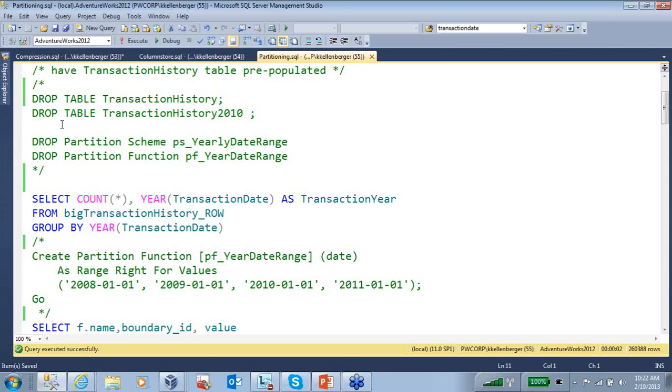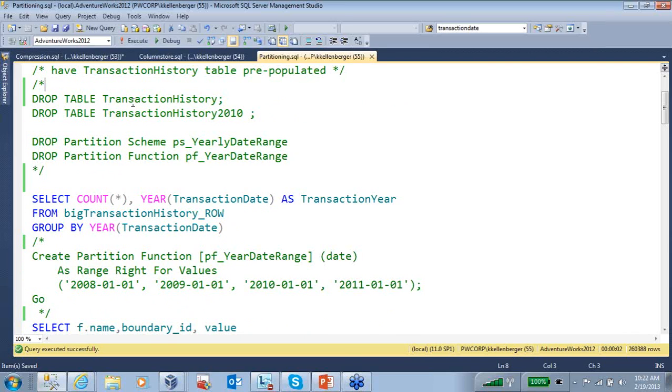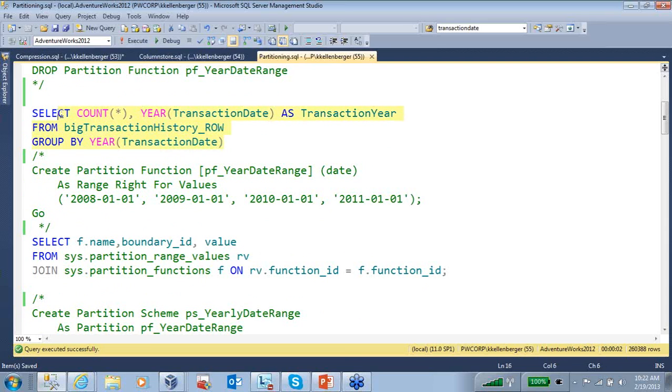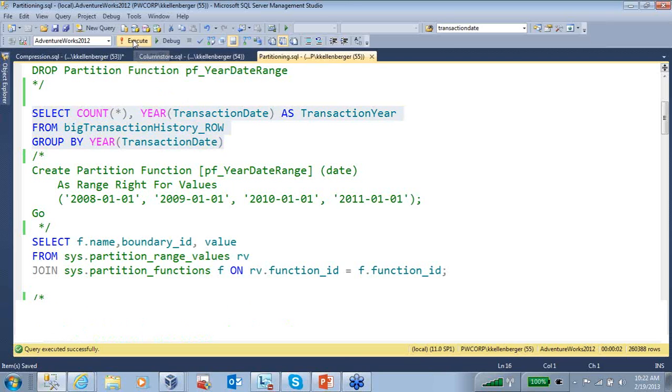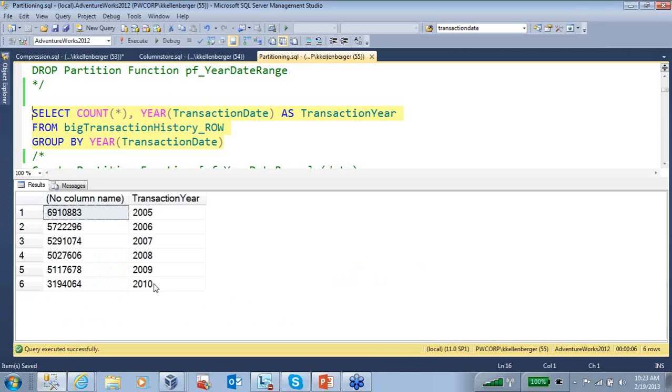Okay, so partitioning, let's take a look at that. I went ahead and did most of the work ahead of time to avoid sitting here for 10 minutes watching it run. I'm going to work with copies of that big transaction history table again. I created two tables, one called transaction history and one called transaction history 2010. I also created one partitioning function. Let me just take a look at how the data looks in this table. I'm going to use the row table because the performance is better. Still takes a bit. Okay, so we can see how the data is divided up over the years.